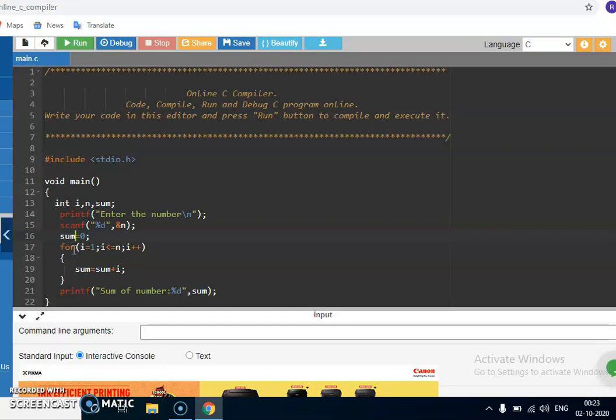This is the syntax of the for loop. For is a keyword. Within the for loop, you have three sections. The first one is initialization of the variable, the second one is the condition, and the third one is increment. First, let me explain how the for loop is processed.